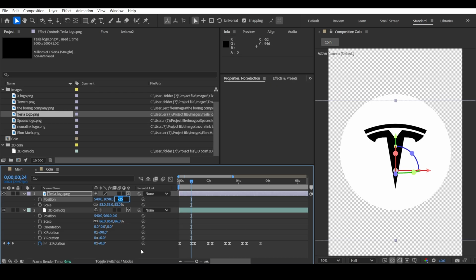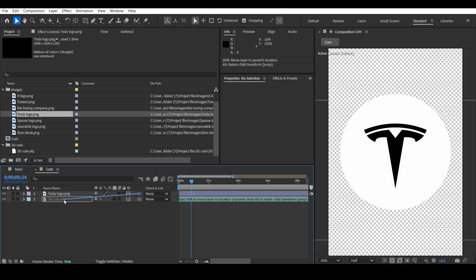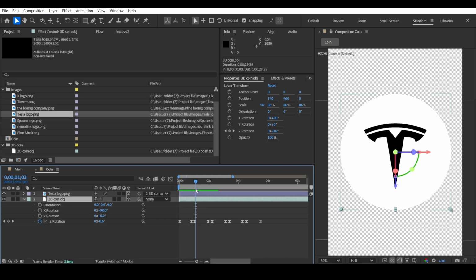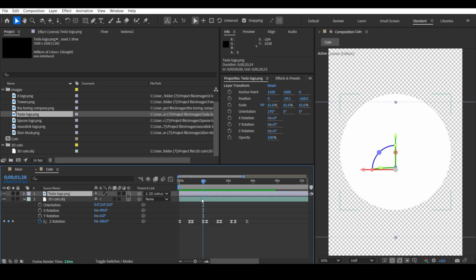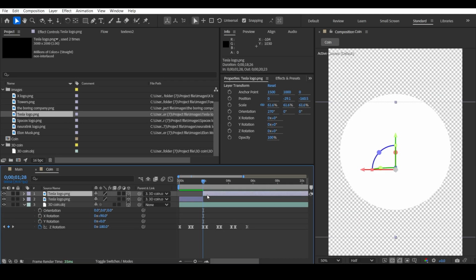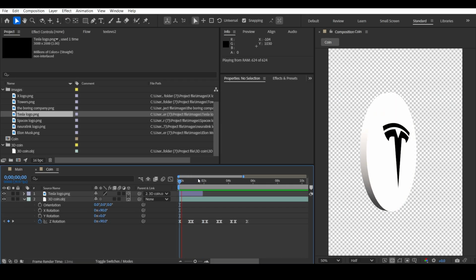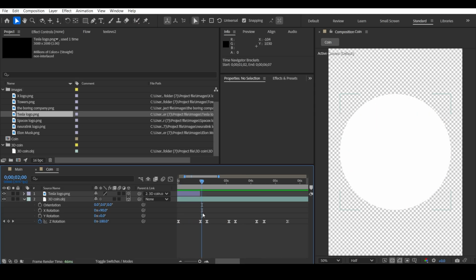Looks great. Now parent the logo to the coin. As soon as the coin completes a spin, press Ctrl-Shift-D to cut the layer so it doesn't continue in the timeline. Why do we need to do this? Because with each spin of the coin, a new logo needs to appear. If we don't do this, multiple logos will show up at the same time.